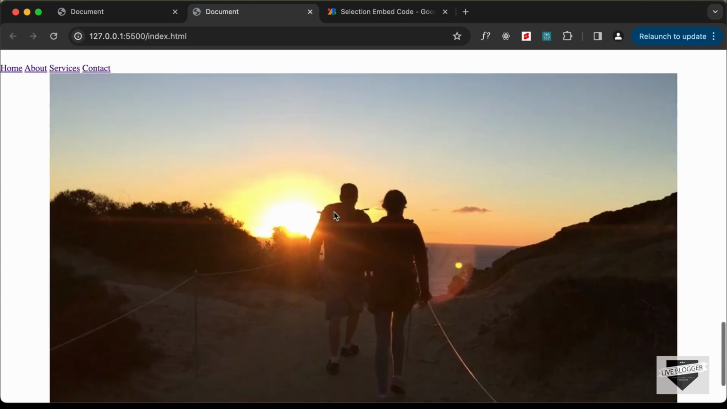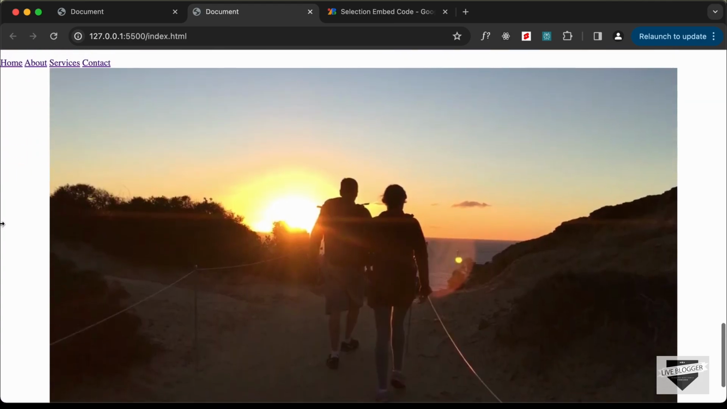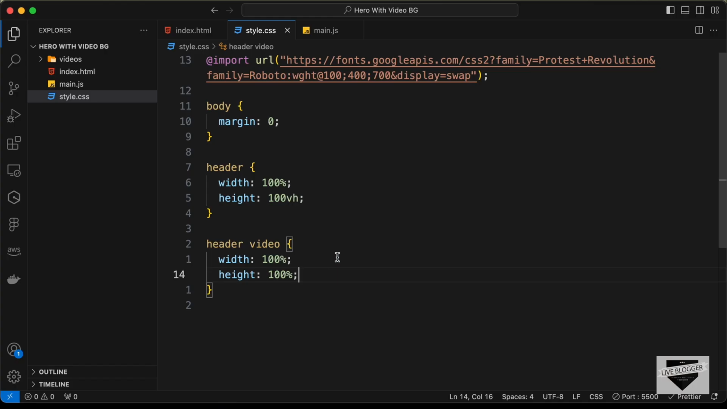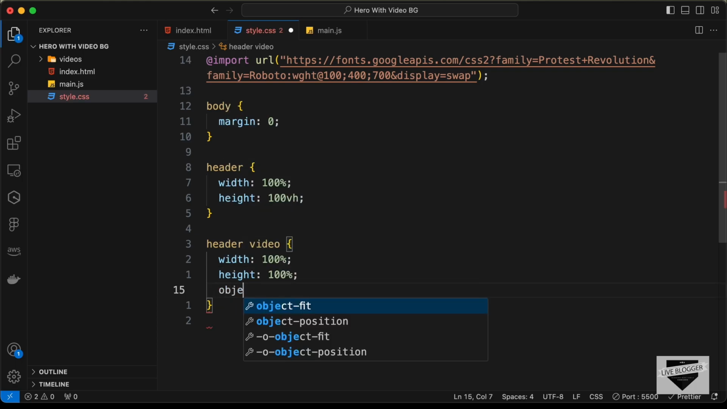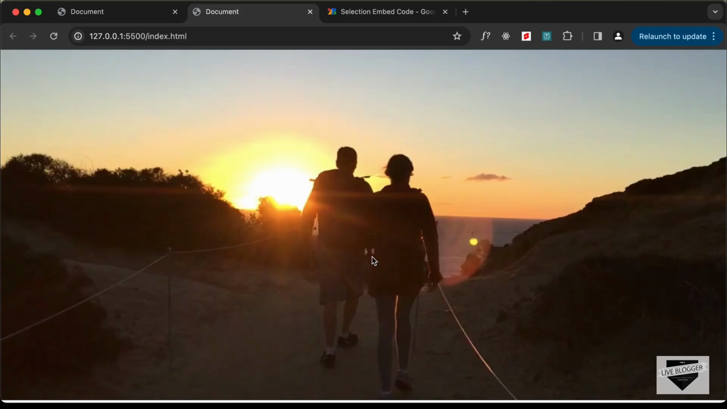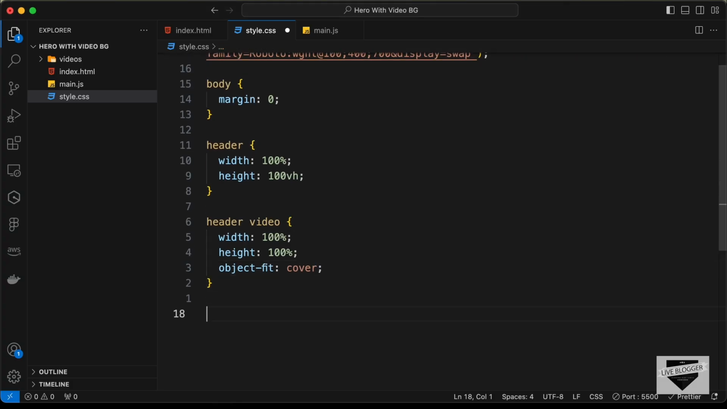And now we can see this is how it looks. Here we have this white space on the left and right sides, so we can just type object-fit cover, and now it covers all of that. Now let's go ahead and style the menu icon. So this is the menu icon. Let's go back, and here let's type .menu-icon.